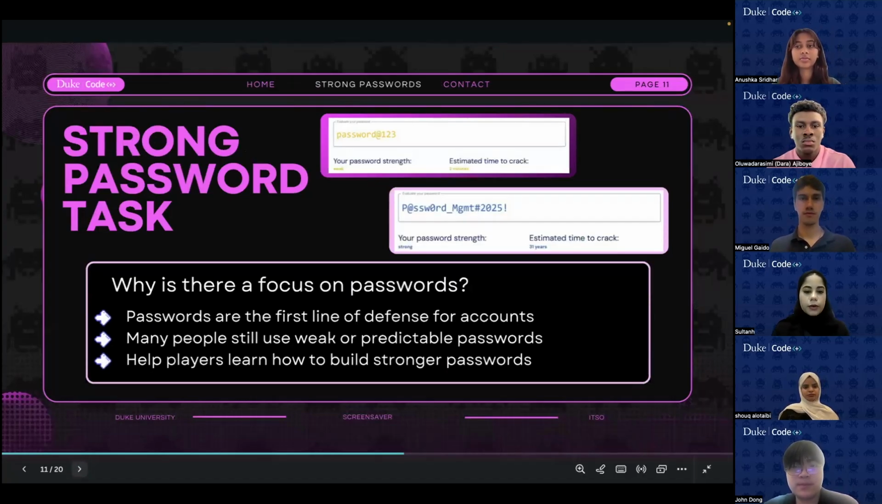In our project, we chose to focus on passwords because they are the first line of defense for almost every account, and many people still use weak or predictable passwords. Also, hackers don't always guess passwords one by one. They use automated tools that can try thousands of passwords in seconds. That's why weak passwords are so risky.